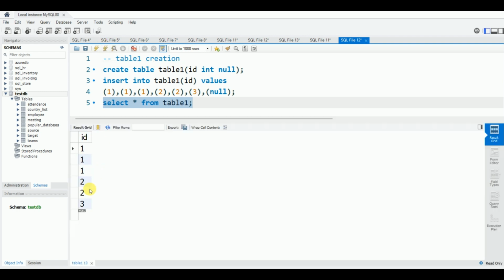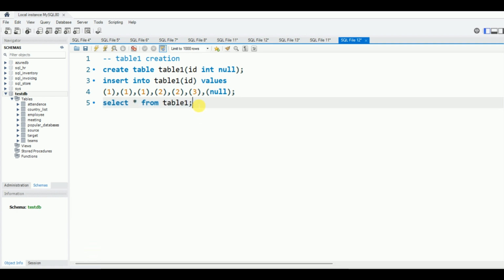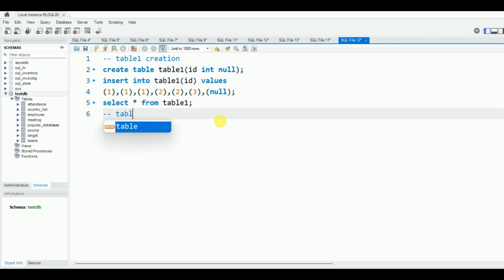So now we have the values 1, 1, 1, 2 and 3, and null values are there. So what I'm going to do is create table 2, that we have already.